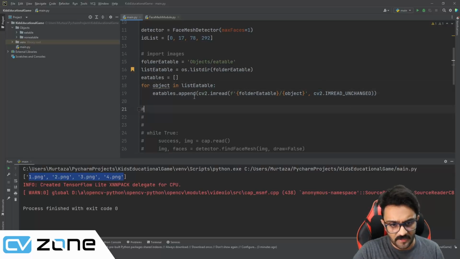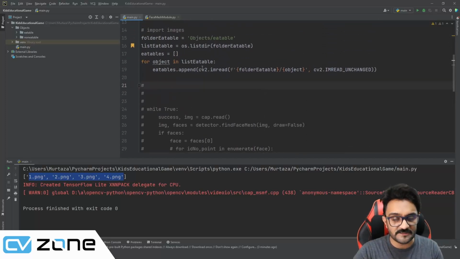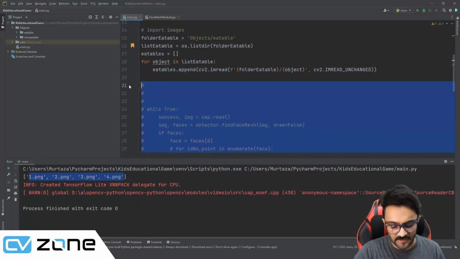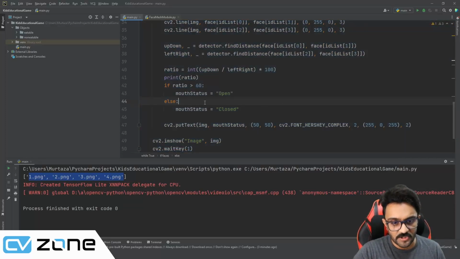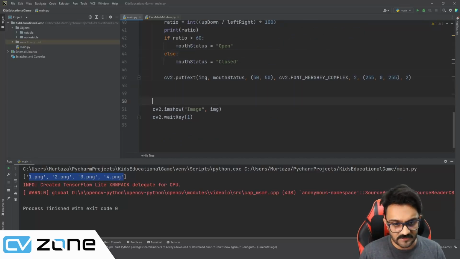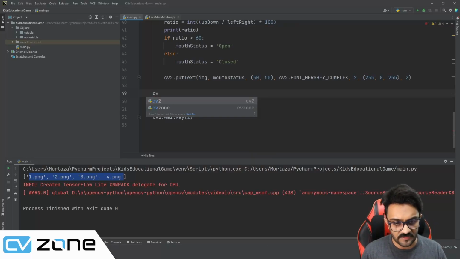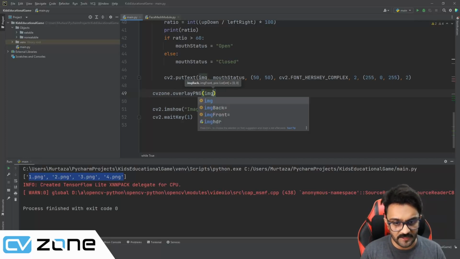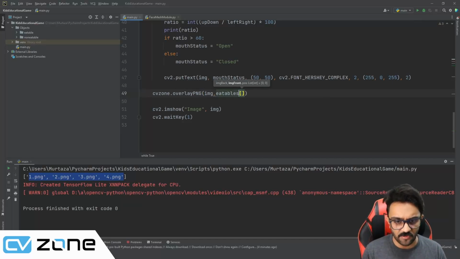So that's done. And what we can do is draw one of these images on our main image to see if it's working fine. So we can uncomment all of that. Again, press Control and backslash, and it will uncomment. So here, right at the end, we can write cvzone dot overlayPNG. We will give in the background image, which will be image, and then the front image, which will be eatables at 0, let's say the first image, which is an apple.